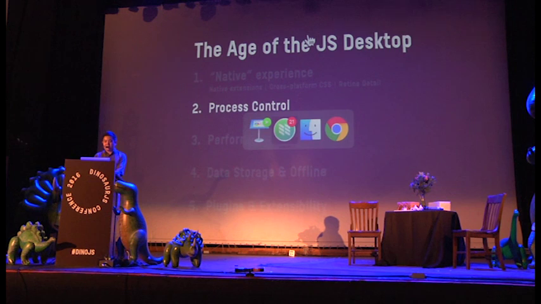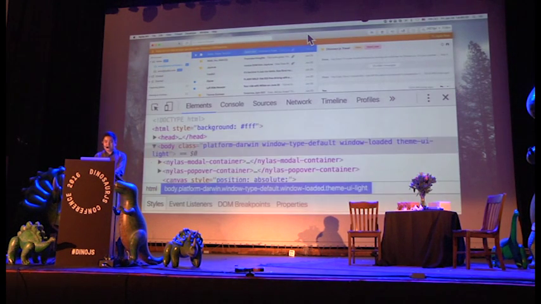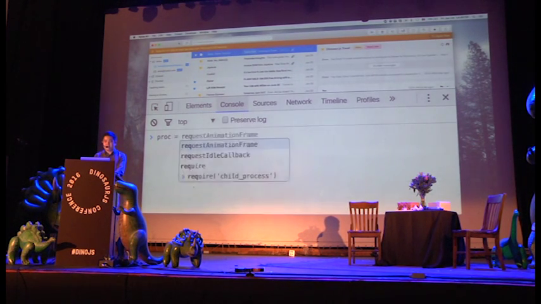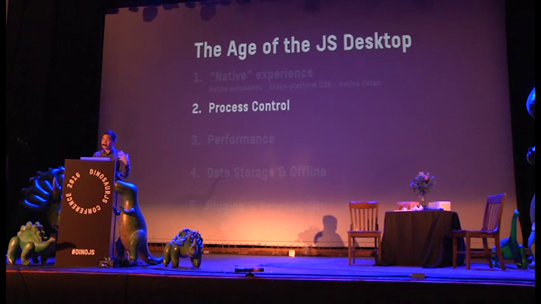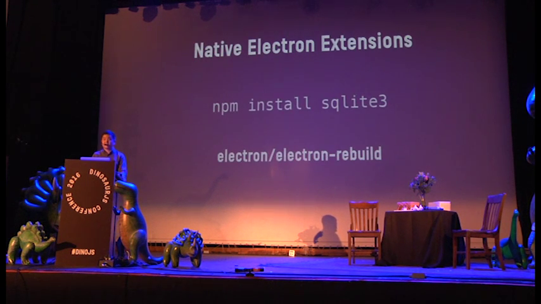I can actually require the process library from here and spawn processes via Node directly from even these renderer frames as well. And one of the extra powerful pieces about this is then being able to compile native extensions that you can access from the application. So in our case, we ship a full SQLite database with the application that we can just use and install through NPM.